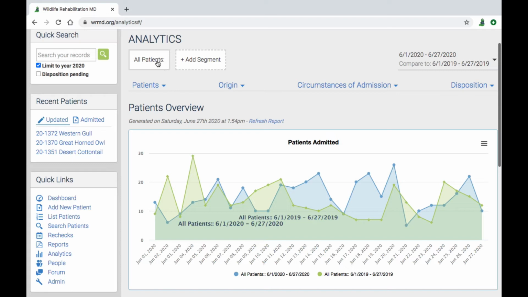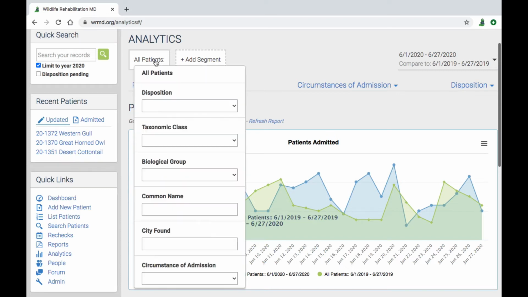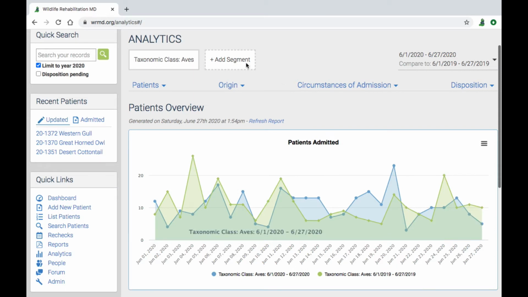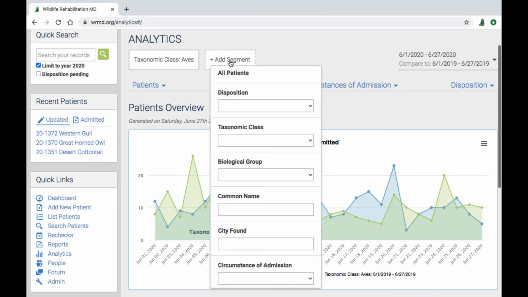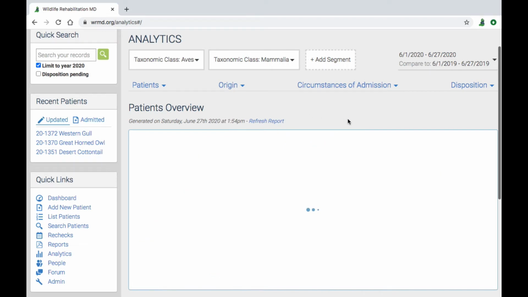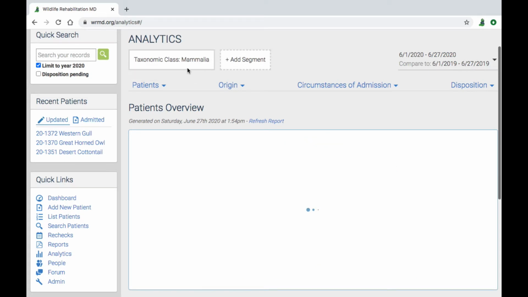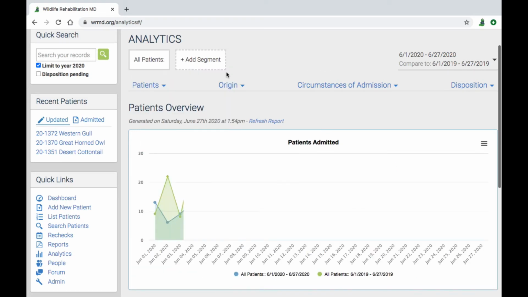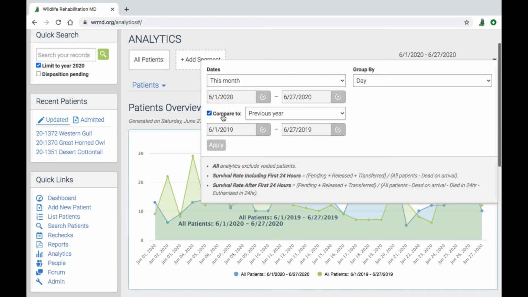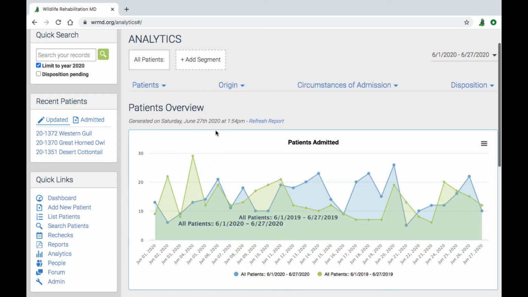Additionally, if I wanted to see analytics for multiple segments of my patients, I can do that as well. So if I wanted to see for Aves, and then perhaps compare that with mammals, that's not a problem. But for this overview, let's just keep things simple and keep it to all patients and just show for this month.